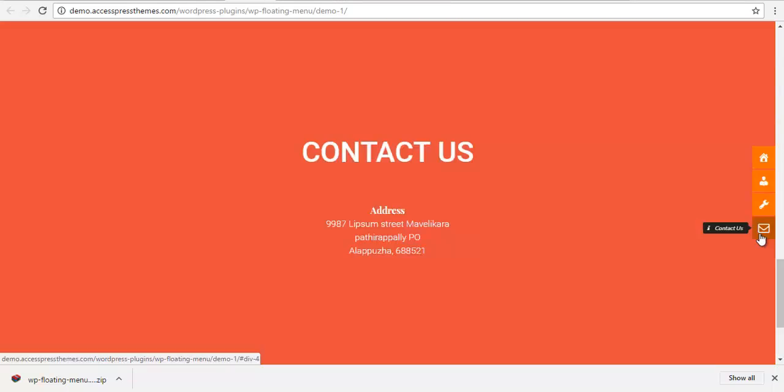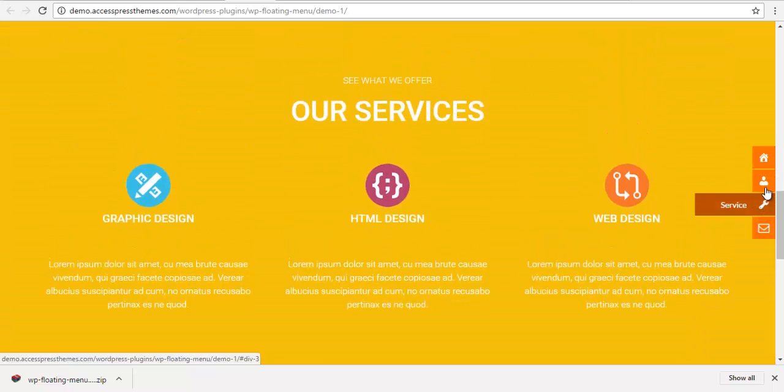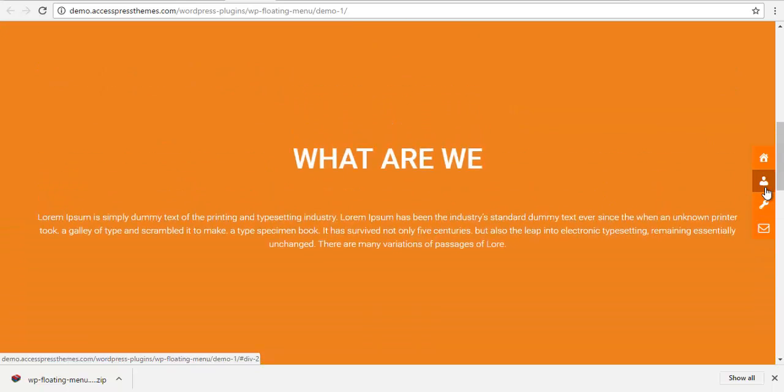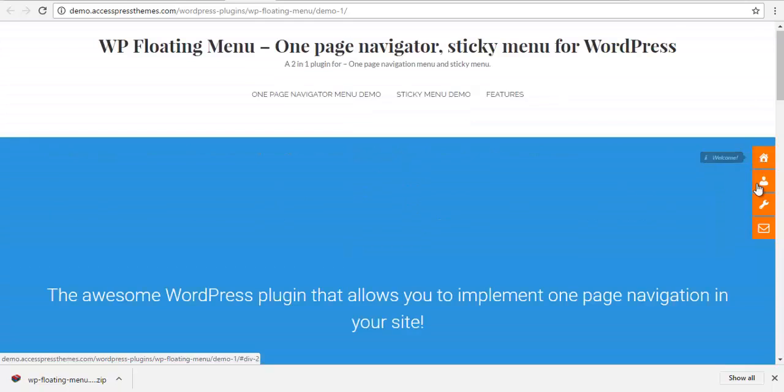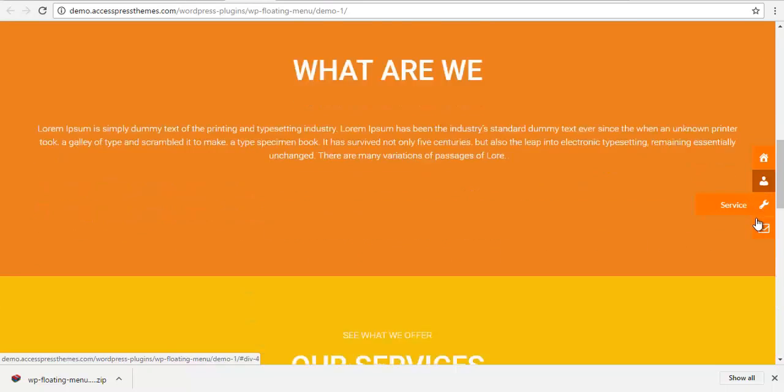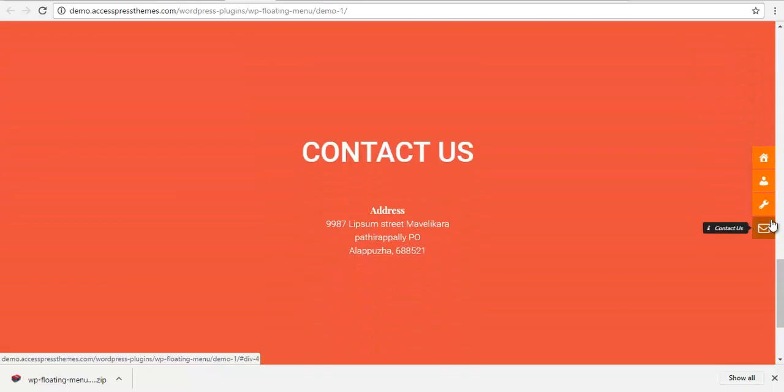And it doesn't matter if your page does not support a one page layout or not, you can create your own layout by specifying section IDs and then assigning these IDs to the menu. And this animation is pre-built into the plugin, so everything is just smooth and beautiful. So that was the demo for the floating menu.